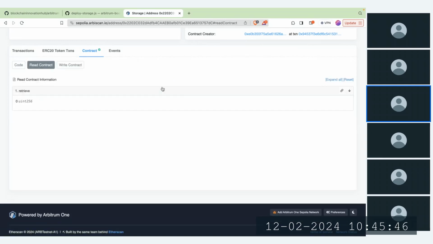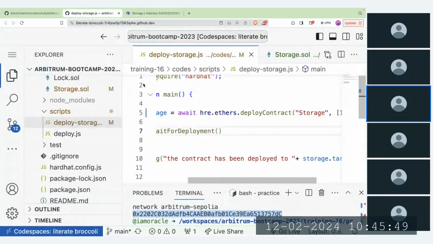So if I say retrieve, it's telling me 0. So the value of retrieve is 0 basically.